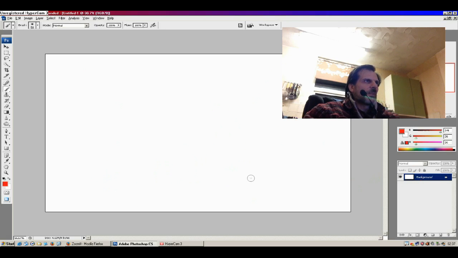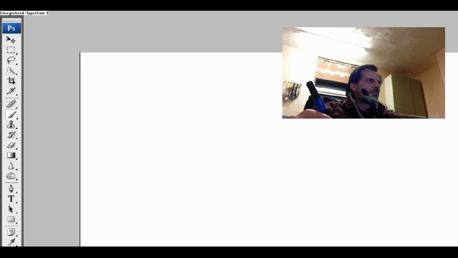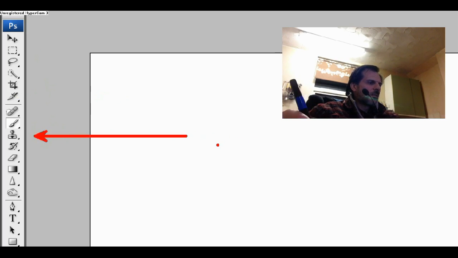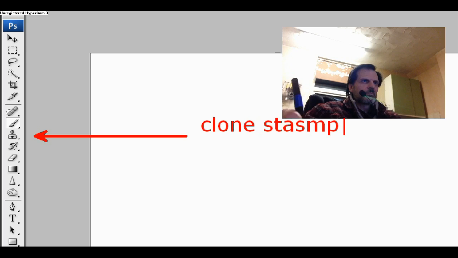So anyway, have fun with it and zoom in and show everyone what you're talking about when you're using the clone stamp tool. Pardon the typos.